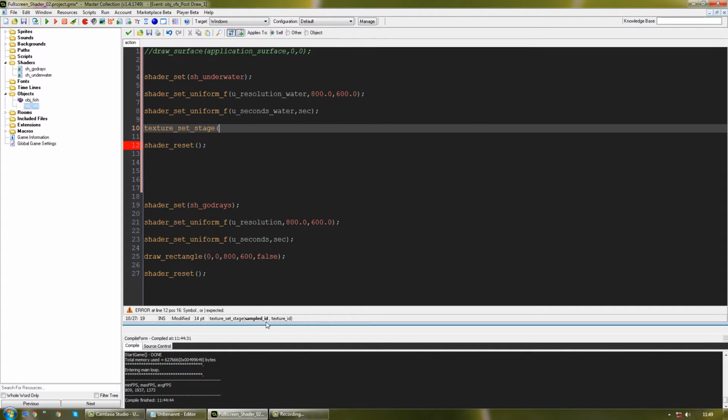First you have to supply the sampler ID that is used in the shader. So that was texture_water, and now you have to supply the texture. You could supply a sprite, you could supply a background resource or a surface. In our case, we want a surface. We want the application surface to be the texture that is modified by the shader. So we call surface_get_texture for the application surface.